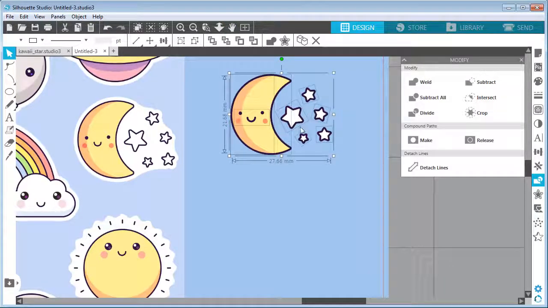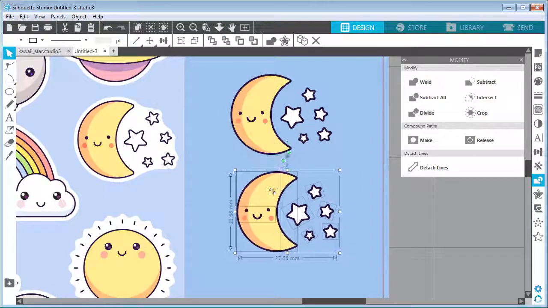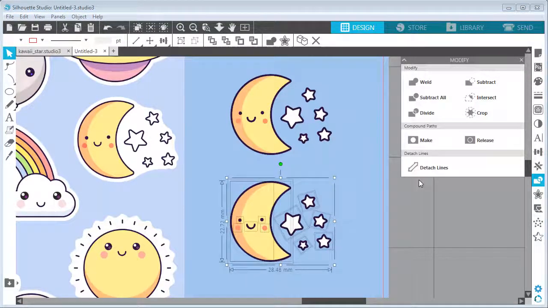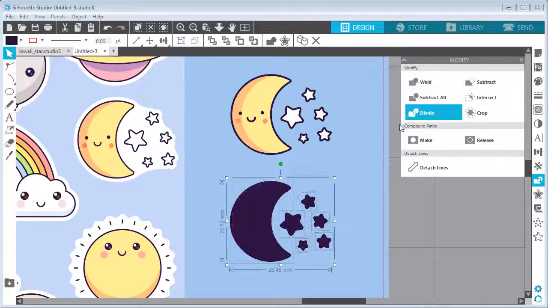I will probably press the Alt key on my keyboard and just move it down because this is the fastest way how to create a duplicate. Then I will again click the detach lines because we want to make sure that everything is flattened together with the lines. So detach lines, and I will click weld, which should give me this outline for all the shapes.